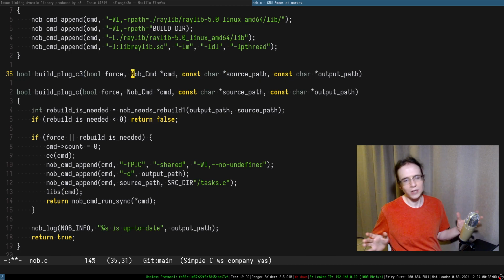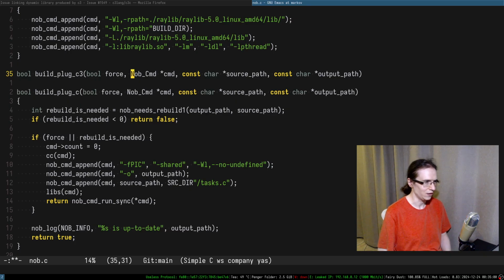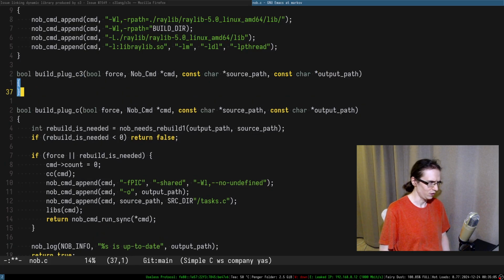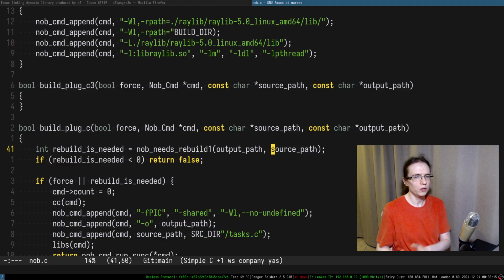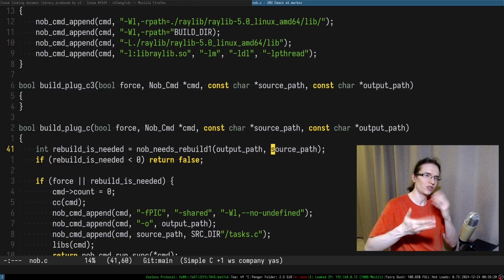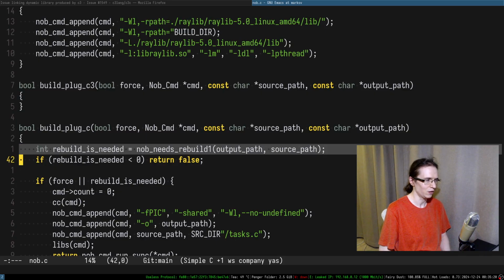Command is just like a dynamic array of the arguments of the command line and stuff like that. The path to the source code and the output path. So that's what it is. So here's how we check that something needs to rebuild. We have a function in knob that, given output and input, answers whether it needs to be rebuilt or not. The way it does that, it just compares the modification dates, nothing particularly special.